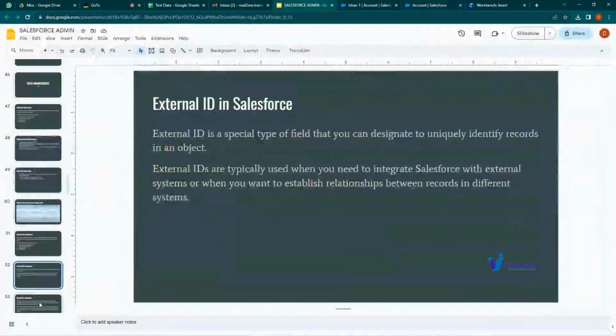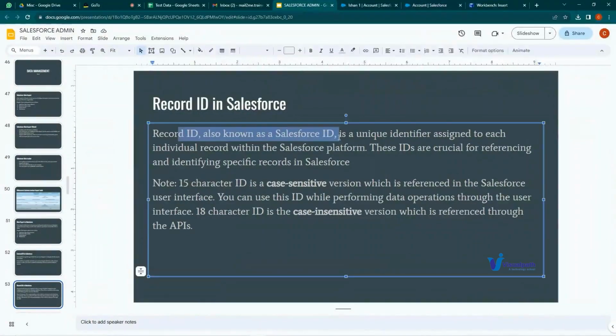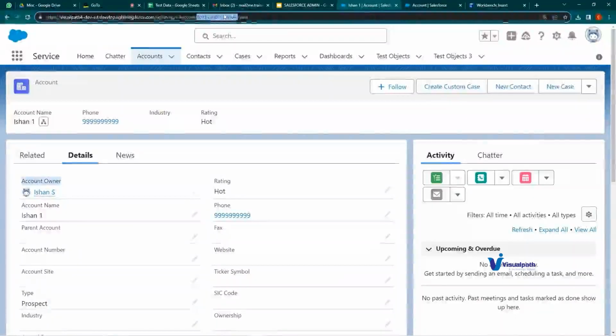Now the fourth one is record ID, which we discussed a bit earlier. Record ID, also known as Salesforce ID, is a unique identifier assigned to each individual record within the Salesforce platform. These IDs are crucial for referencing and identifying specific records. Basically, this is the ID in the URL at the top. This is what denotes this record, known as Salesforce ID or record ID.